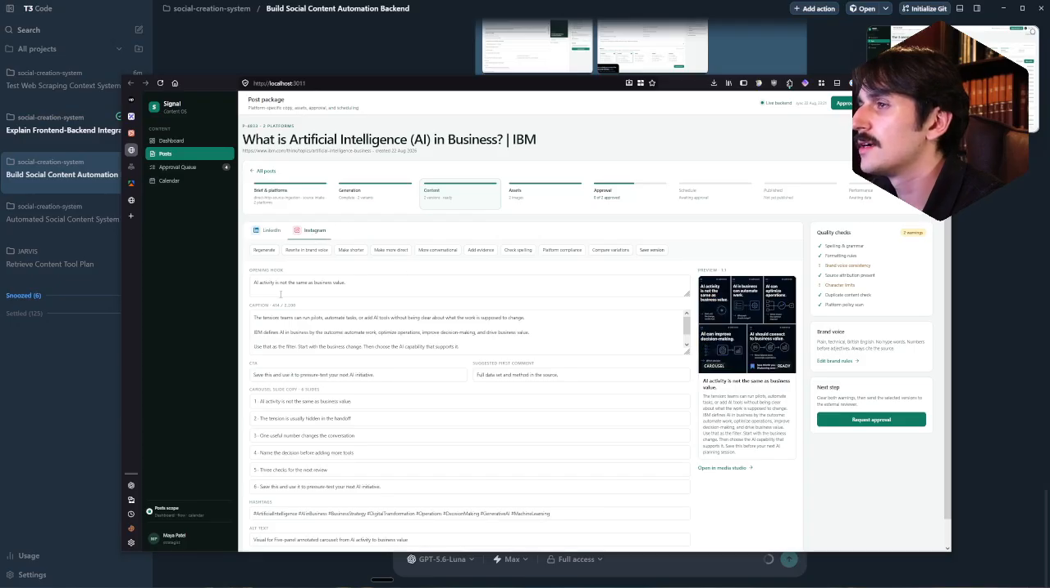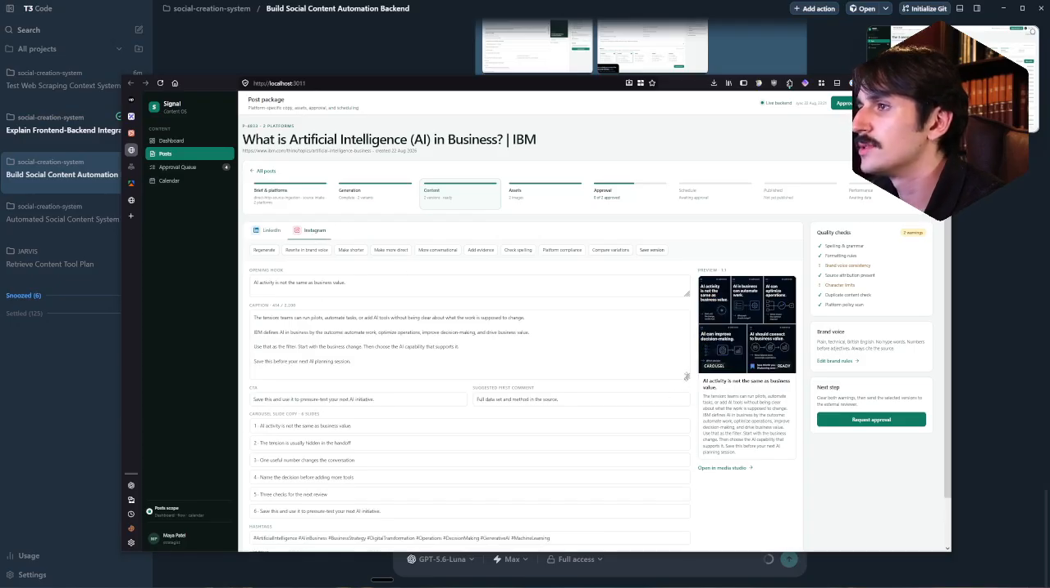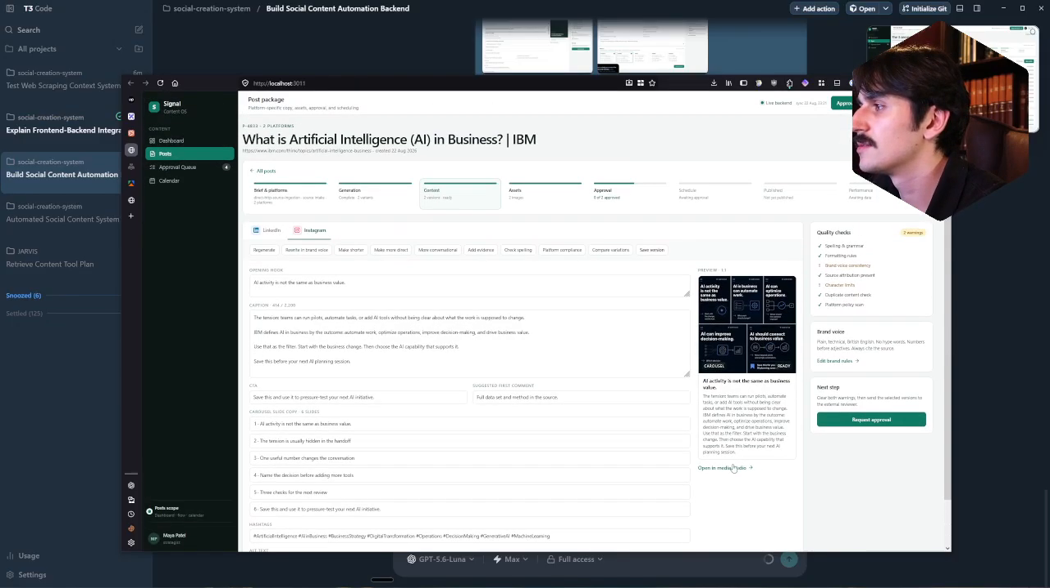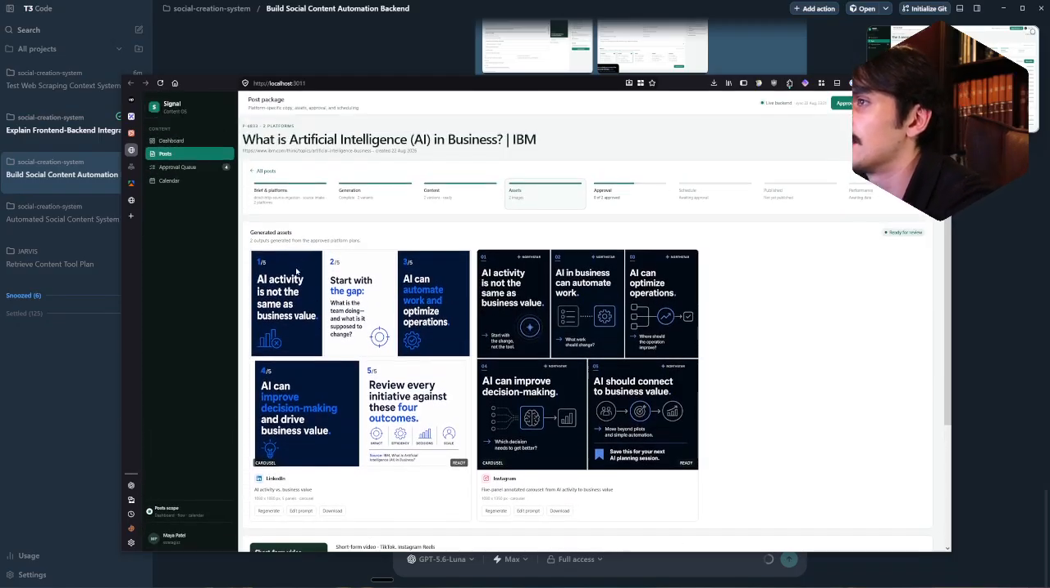Let's see what Instagram is. Again, it looks pretty similar. It's got carousel slide copies. It's actually generated the slides here. If I click this, what does this do? Is this plugged in? No, okay, it doesn't look like that's plugged in. But it's in the asset, so we can look at it here. "AI is not the same as business value. Start with the gap." I quite like that, to be honest. For a first generation, this is actually really good.